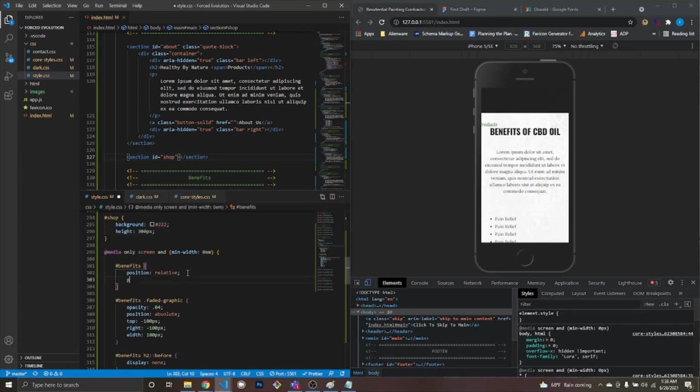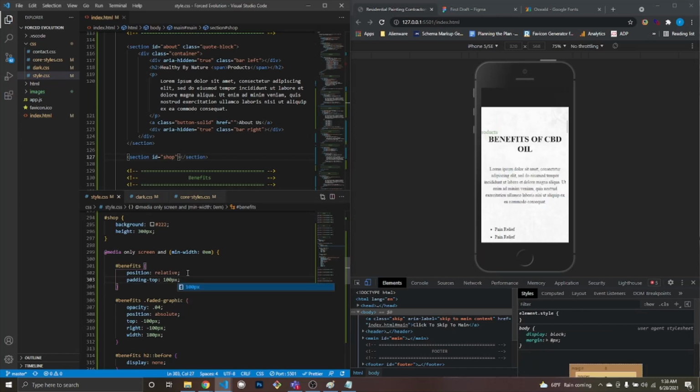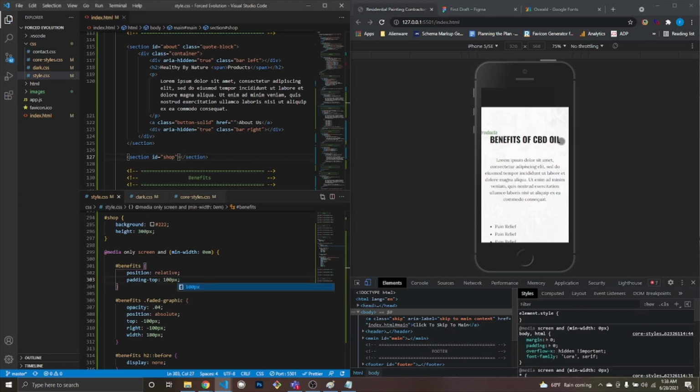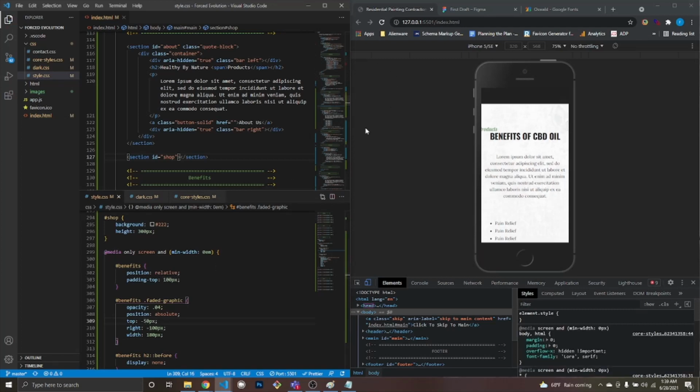So benefits, let's do a padding top of 100. That just feels too crowded. I don't like it. Normally all of my pixels, top and bottom, are like 50. And let's see this. Let's grab this image. Let's bring it down some. Let's try negative 50. And let's try negative 50.